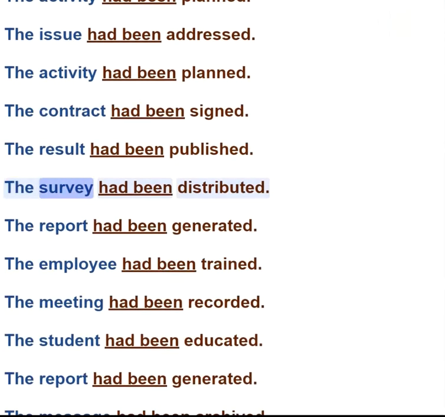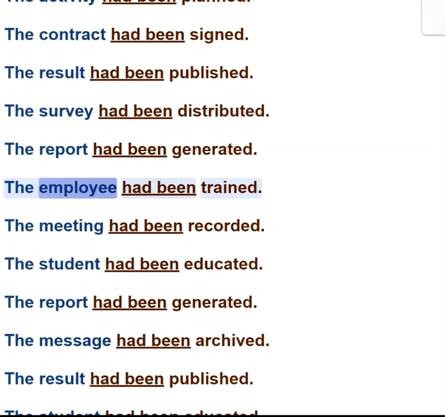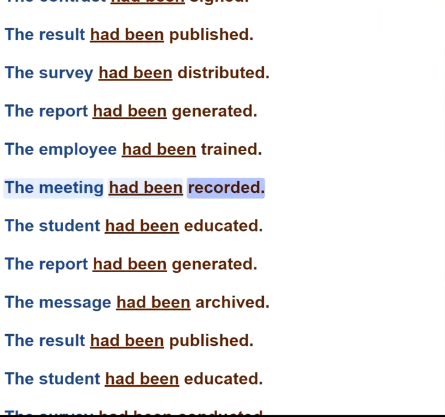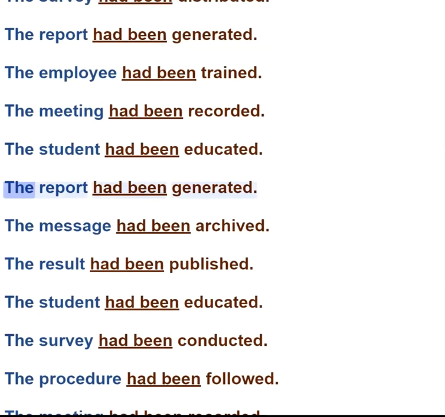The survey had been distributed. The report had been generated. The employee had been trained. The meeting had been recorded. The student had been educated. The report had been generated.